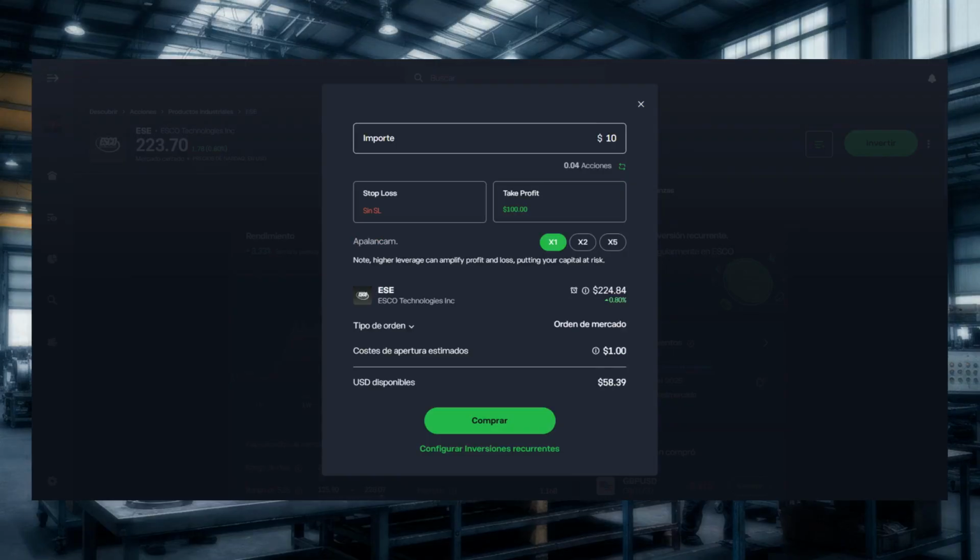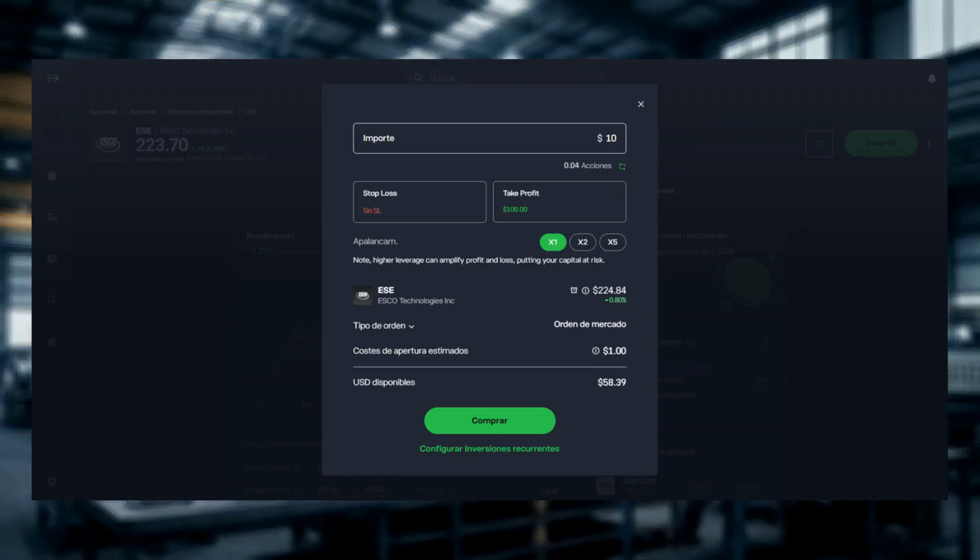To invest, click the Trade or Buy button. Choose the cash amount you want to allocate and review the order details before confirming. If the market is closed, your order may be queued, and if your balance is insufficient, the platform will prompt you to add funds before completing the purchase.